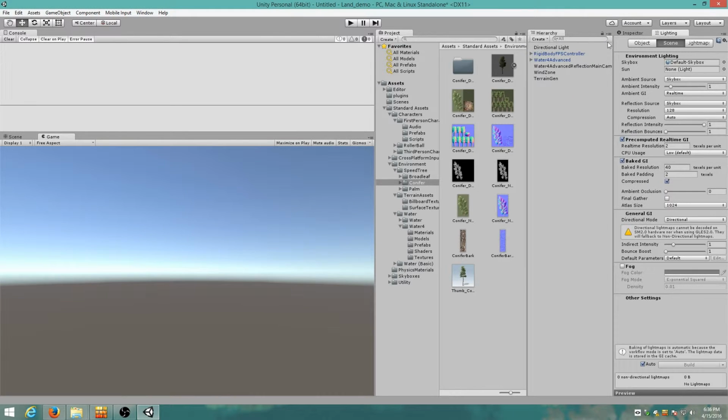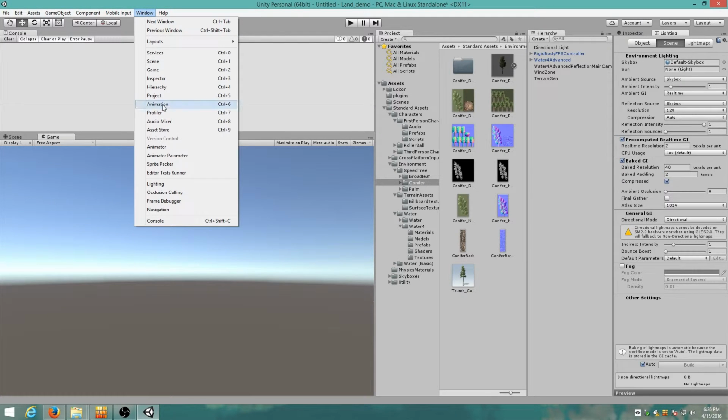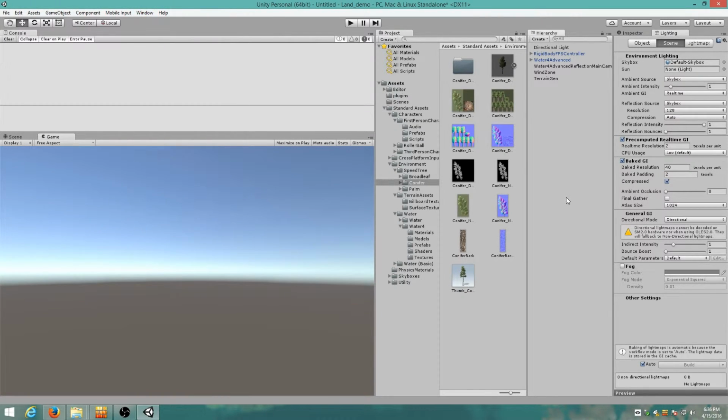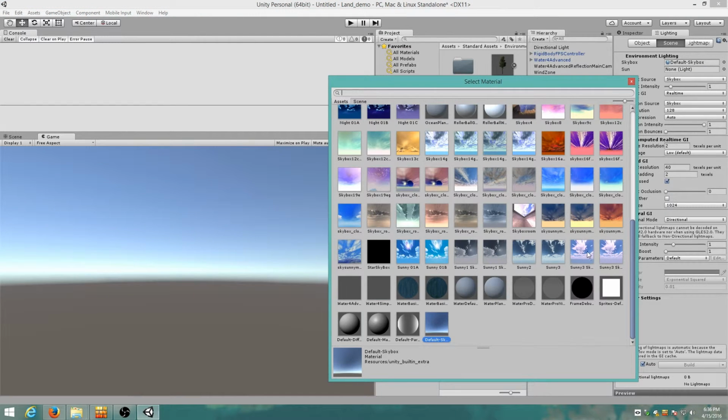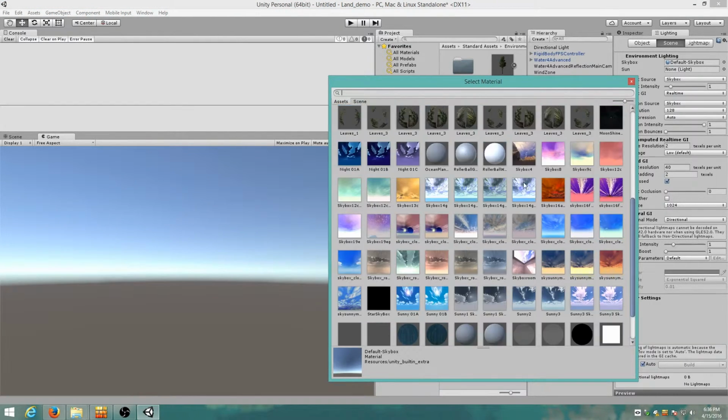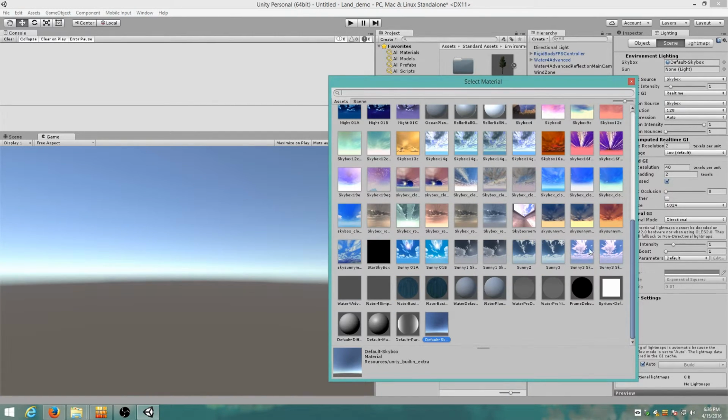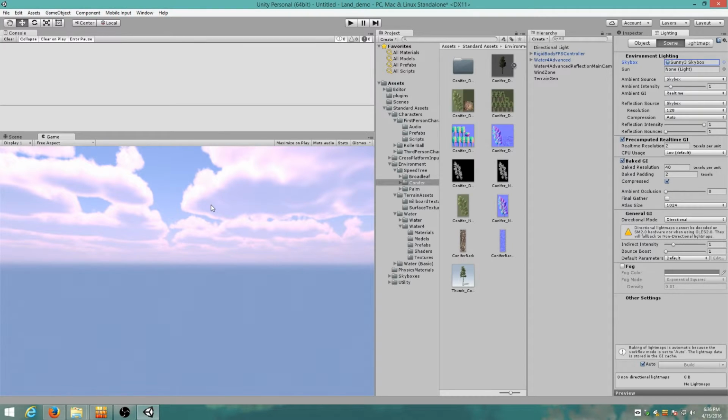Let's take a look at lighting. If your lighting panel isn't open, go to Window, Lighting, and I'm going to set a skybox. I've loaded in several custom ones. Some of these are free ones you can get off the asset store. I'm going to use this one. It's from the old Unity standard assets, and I like it a lot.